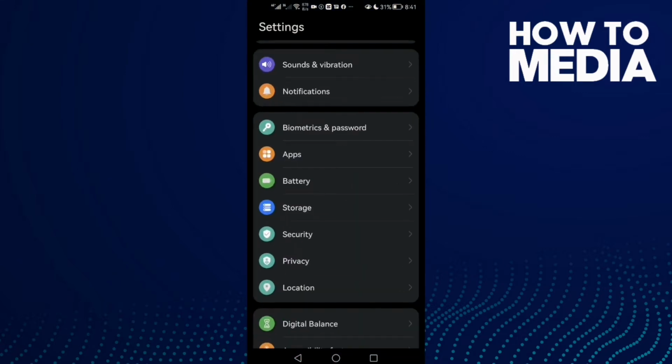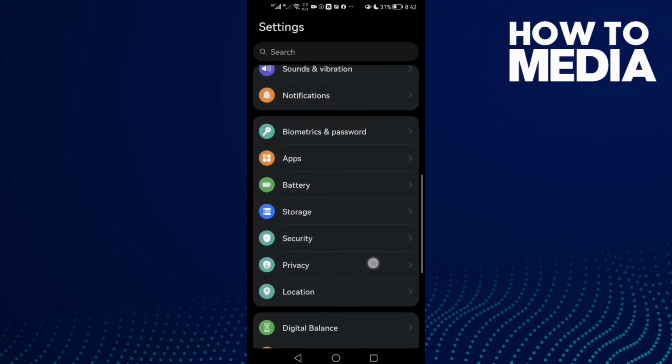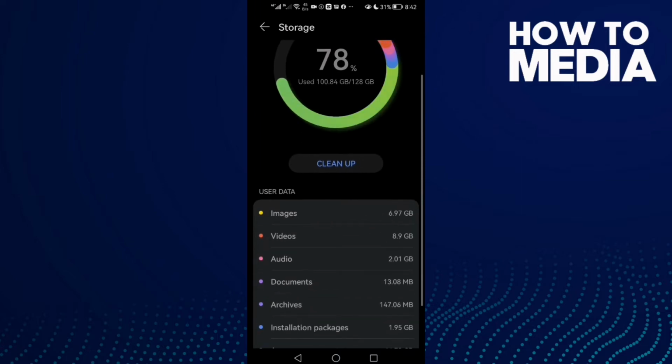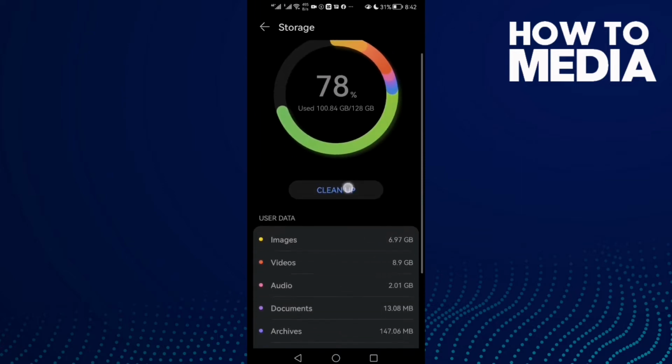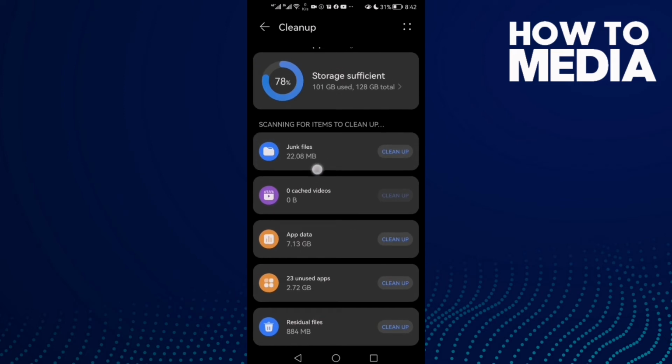First, open settings, and now just scroll down until you find storage, and here you will find cleanup, and now click on it. And then just wait. And here you will find the junk files or cache.